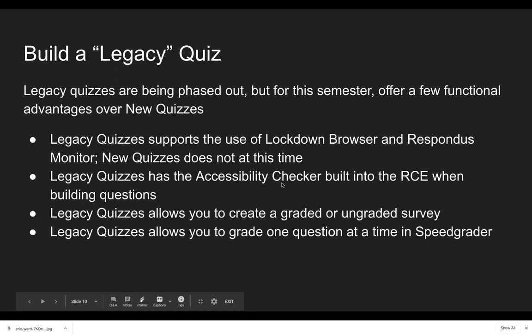Legacy quizzes also has an accessibility checker built into the rich content editor when you are building questions. That is something that's being added to new quizzes, but right now, if you really need the accessibility checker, if you know that you have students with disabilities, please be sure that you use legacy quizzes.